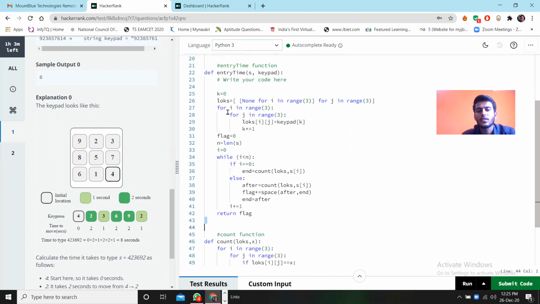Suppose when we come to this one, for i in range of 3, this is one rows column. For j in range of 3, another rows column. So it will check for 0 0, 0 1, 0 2 in such a way. So logs of i comma j equal to keypad of k. It will check the value of k with the value of the matrix, that is i comma j. It will check each and every location in the matrix. When these both are equal, we will increment the value of k by 1, that is k equals k plus 1, nothing but k plus equal to 1. We will increment when logs of i comma j equals keypad of k.